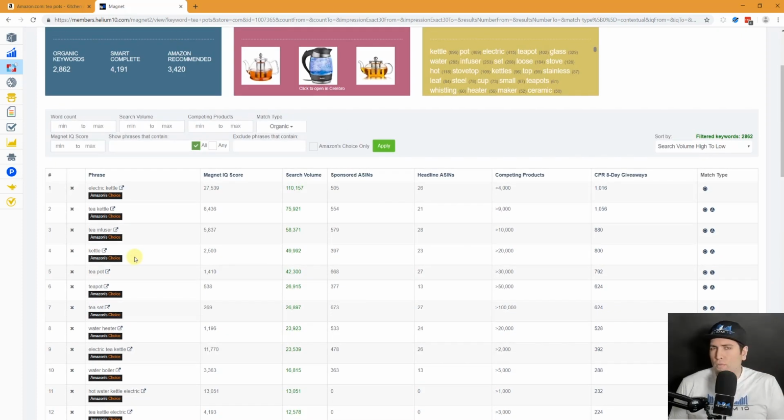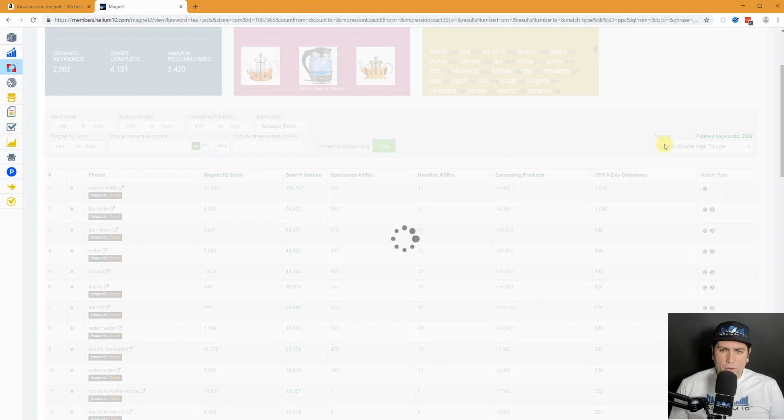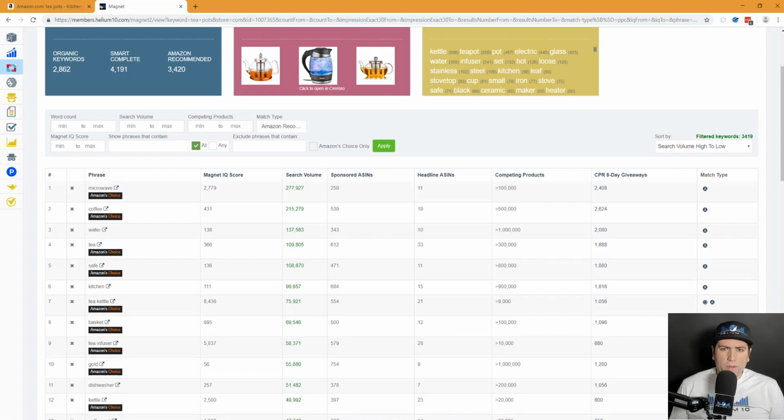All right. So this is the original form of Magnet. If you guys have been using Magnet for a while, that's exactly what this is. You just put organic, and this is the original Magnet. Now we have something called Amazon Recommended. I'm going to hit apply. And now here we have a list of, let's see, how many keywords are going to come up here for Amazon Recommended.